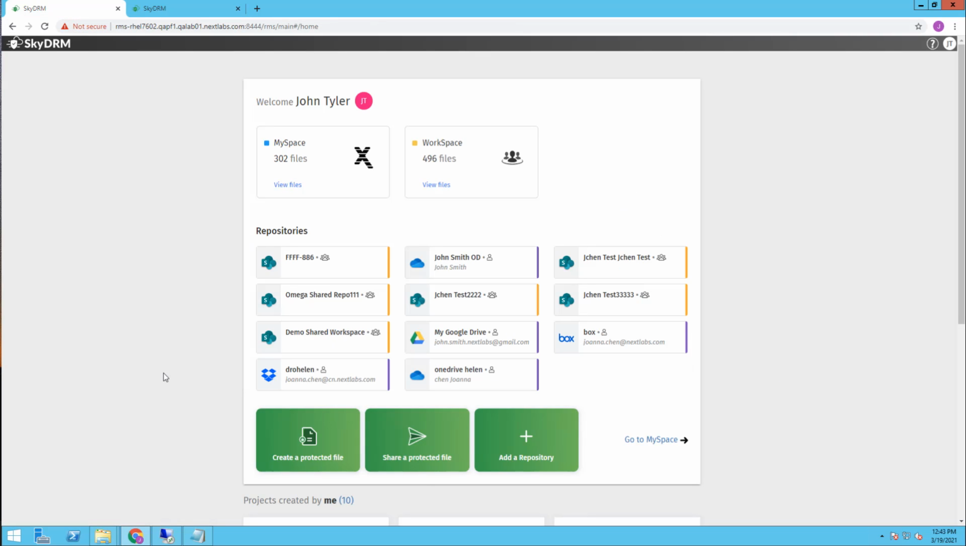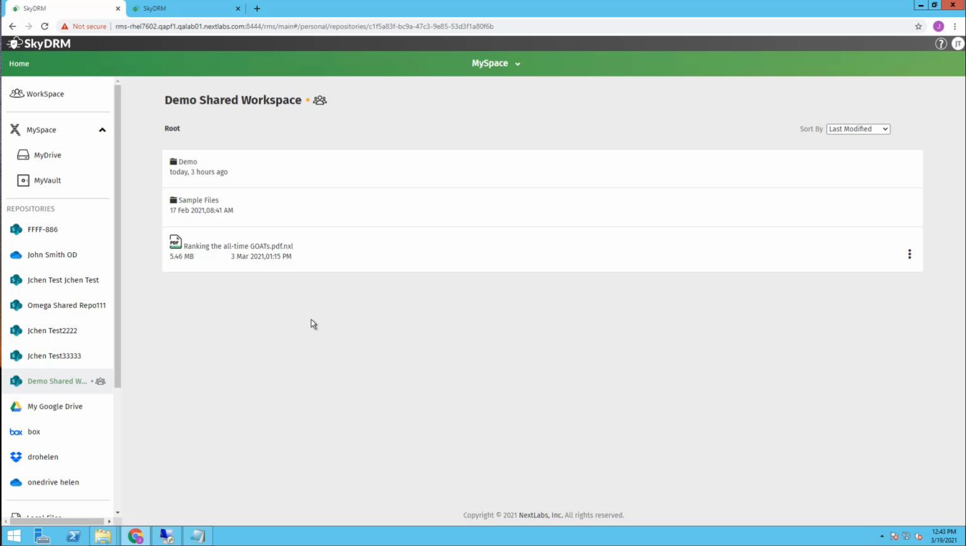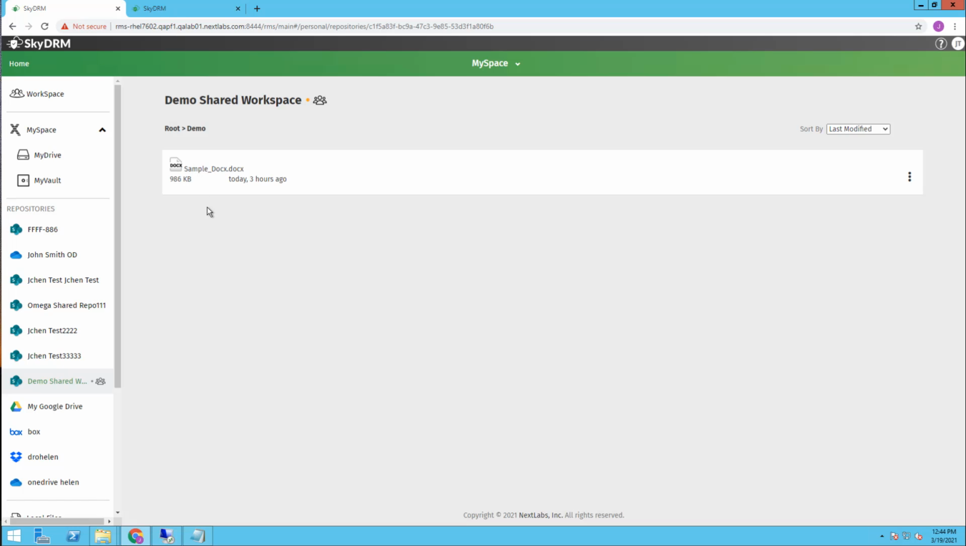Next, I'll log into SkyDRM Web Client as John Tyler. I can see the Demo Shared Workspace show up automatically once I log in. I click it and enter the shared workspace. I can browse the shared workspace. Here, I go into the demo directory folder. I can see a file here, and I can protect this file.